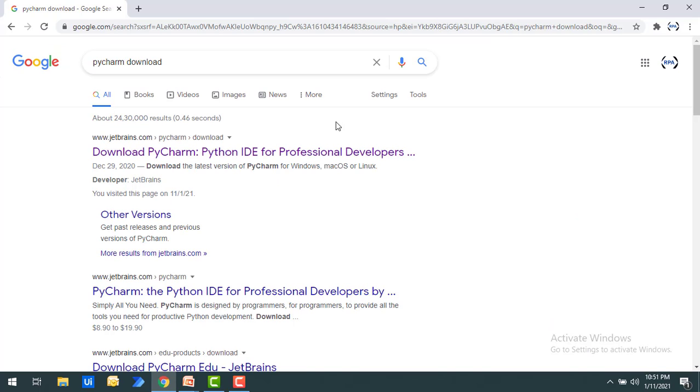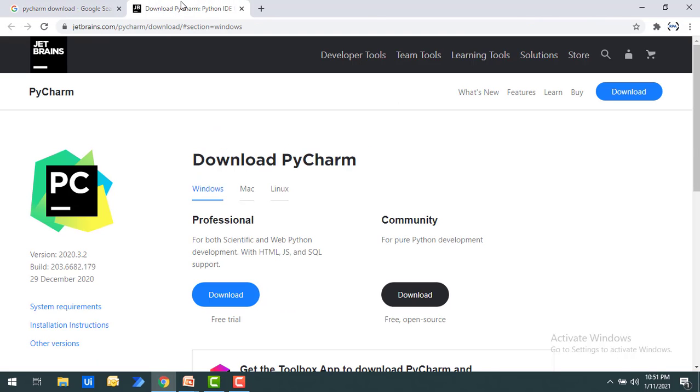To install the PyCharm IDE, search for PyCharm download on Google, and you will find www.jetbrains.com, which is the official website for PyCharm. Alright, let's open PyCharm. There are two versions of PyCharm. One is Community Edition, another one is Professional. Professional is the paid version and is a full-featured IDE with support for web development as well. If you see over here, Professional is for both scientific and web Python development with HTML, JS, and SQL support also. And we have Community Edition, which is the free open source version, lightweight and good for Python and scientific development also.